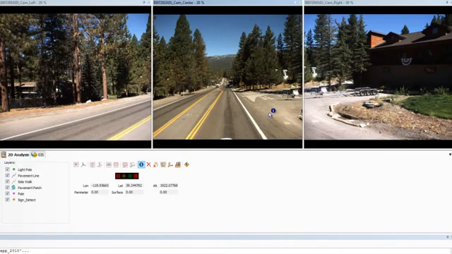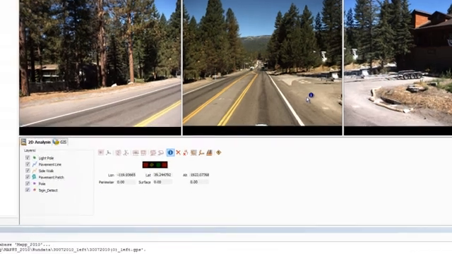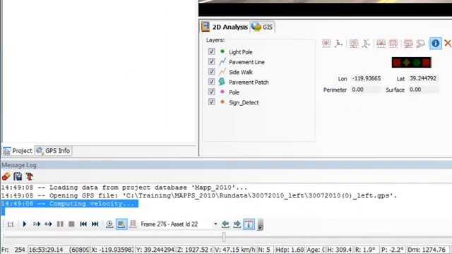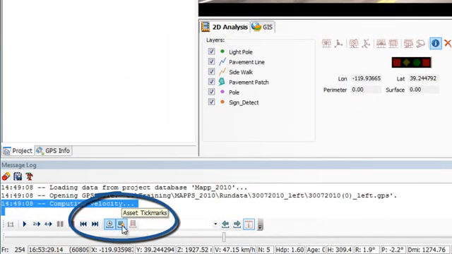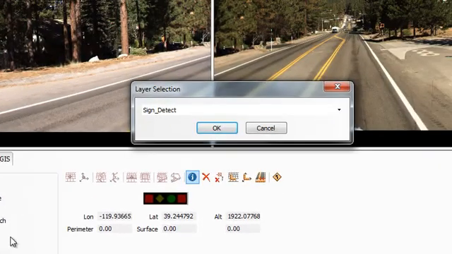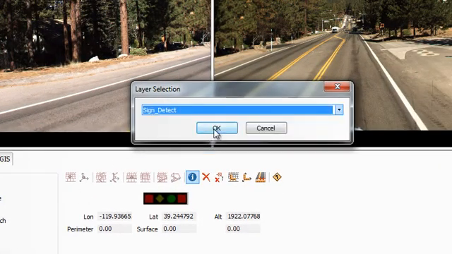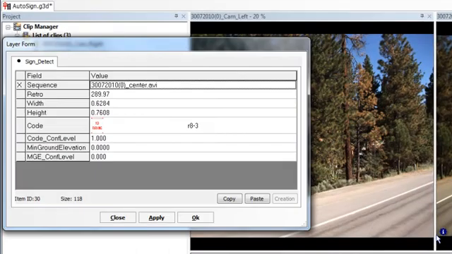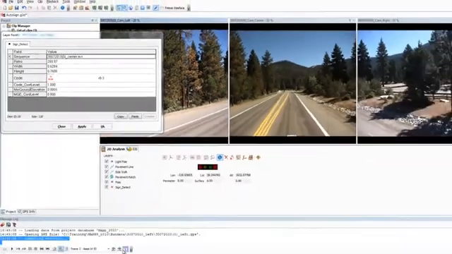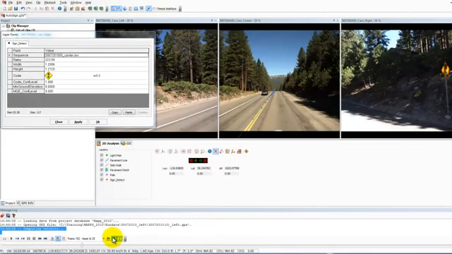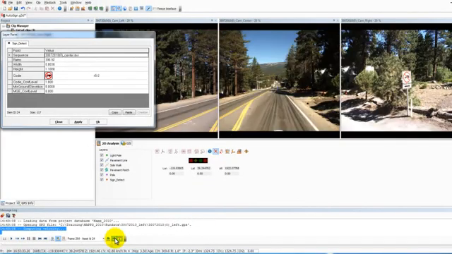A more efficient way to perform this QA/QC process is using the Asset Tickmark function. Click on the Asset Tickmarks button from the Playback toolbar. Then select the sign detection layer. The layer form will appear for the first detected sign. Verify that the information is correct. Then, click Next Mark to jump to the next detected sign. Continue the process until you've verified the results for all the detected signs.